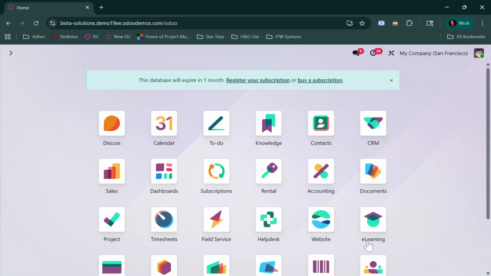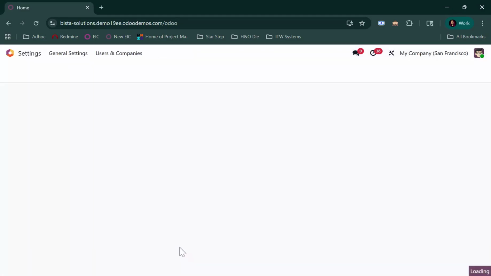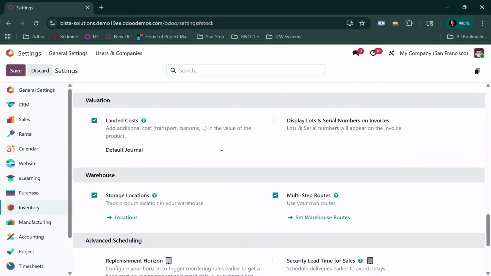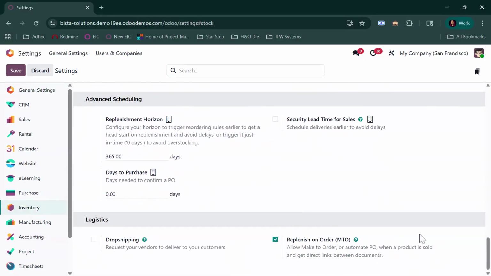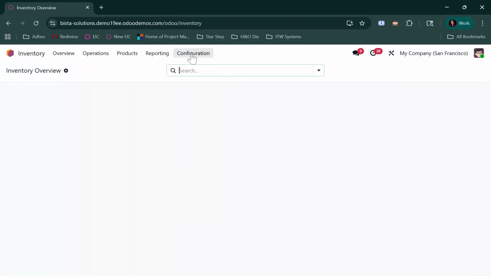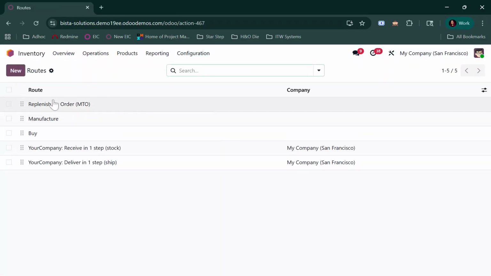So first of all, under our settings, and then under our inventory settings, if we scroll all the way down to the bottom, you'll now see in V19 that there's a tick box. What this tick box does is turn on the ability to have make to order as one of your routes. And we can see that by going to our inventory application, and then under configuration and routes. And you'll see that my make to order route is there. So let's look at how this works.